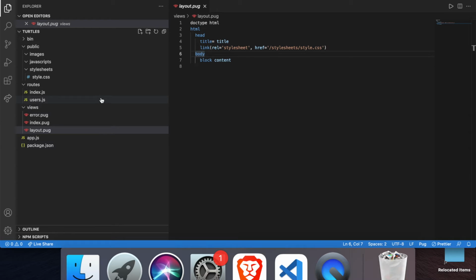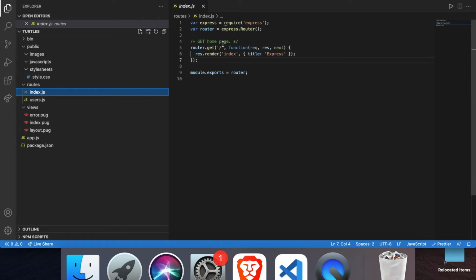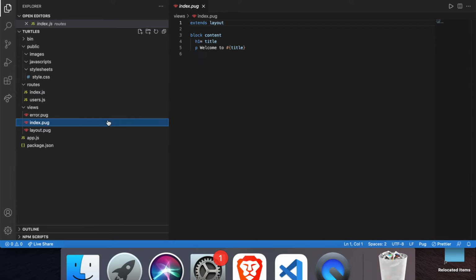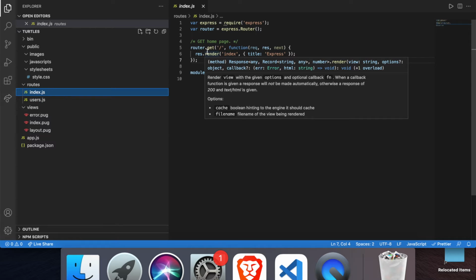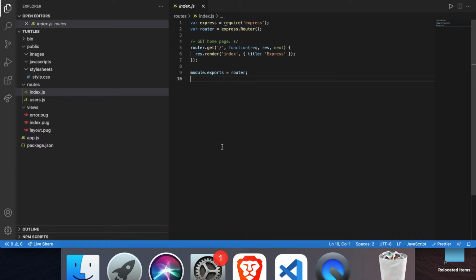And so this index file will be turned into an HTML file and sent back whenever someone tries to access just the default website without anything special after the website name, with just a slash.